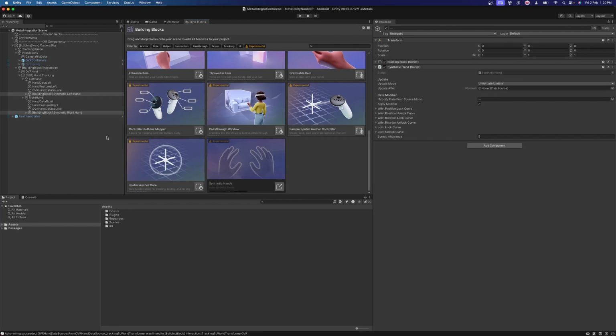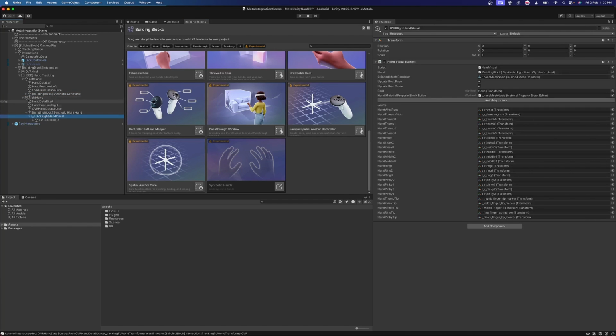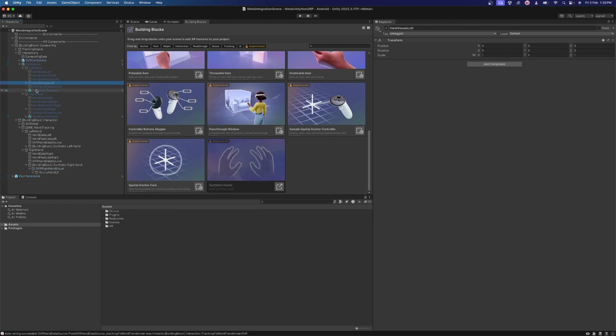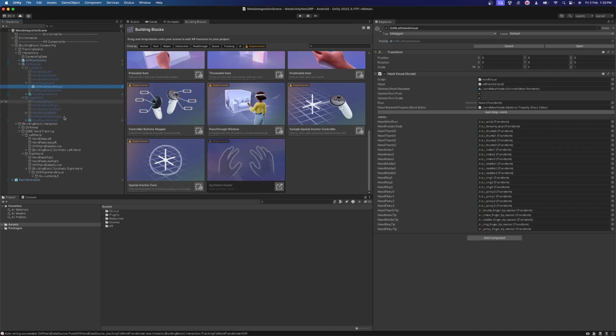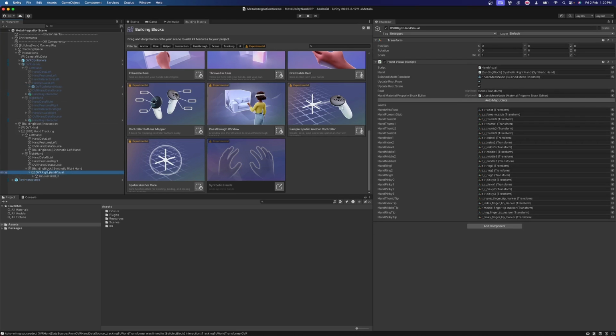Okay, so a few things happened, and let me take you through each of them one by one. Once I added it, you see that it added this left synthetic and right synthetic hand, which contains the visual we had earlier under hand visuals left and hand visuals right. So it contains an OVR left hand visual and an OVR right hand visual. But that's not the case I wanted to show you.